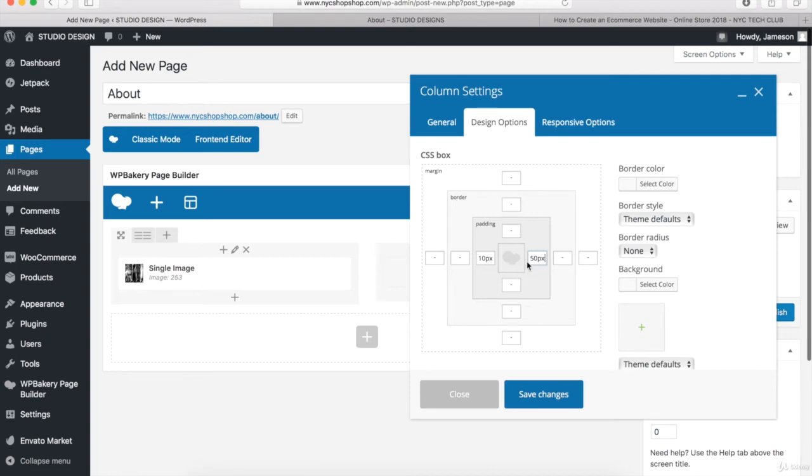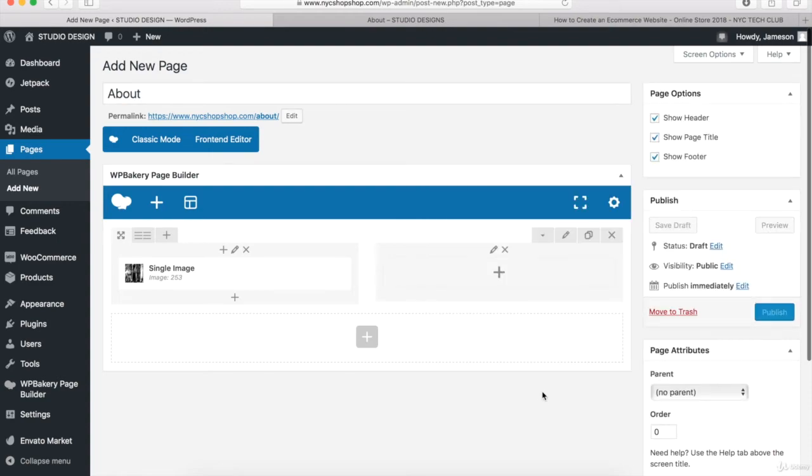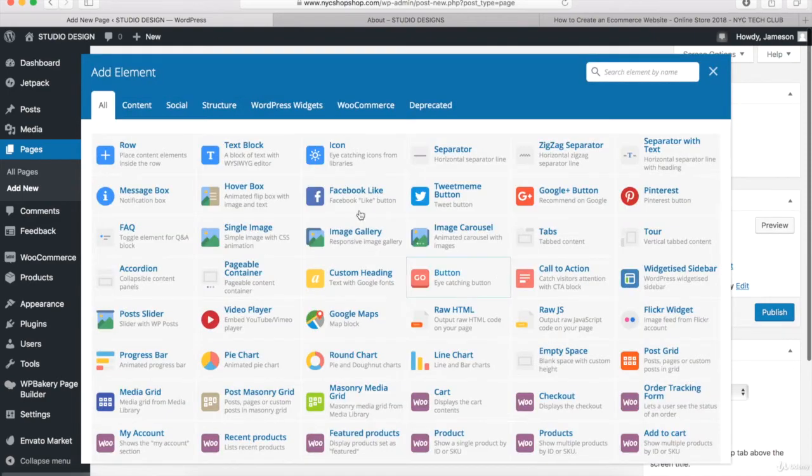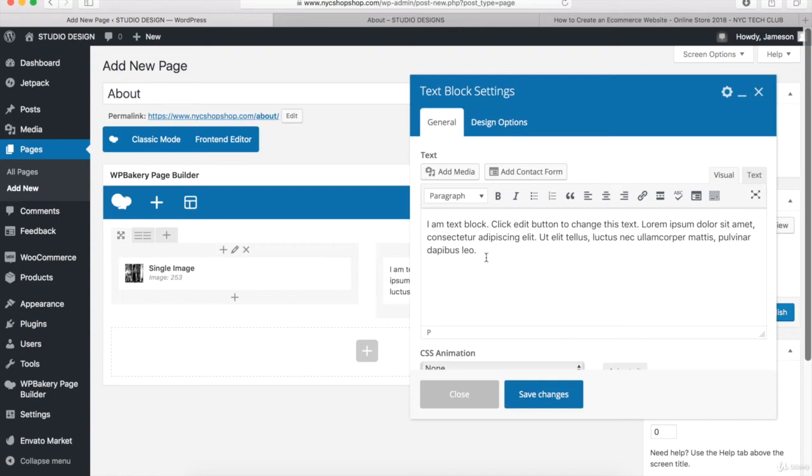I think it looks better if I put this in, so I will do that. And then I'll click on Save Changes right here. And now we can add a text block. So click on the plus button right here, and then find the text block and click on that. And once you get this pop up right here, you should see some default text, and we can delete that.